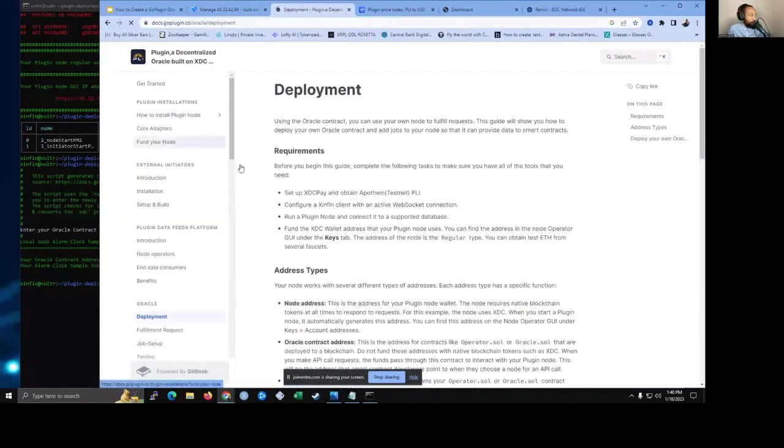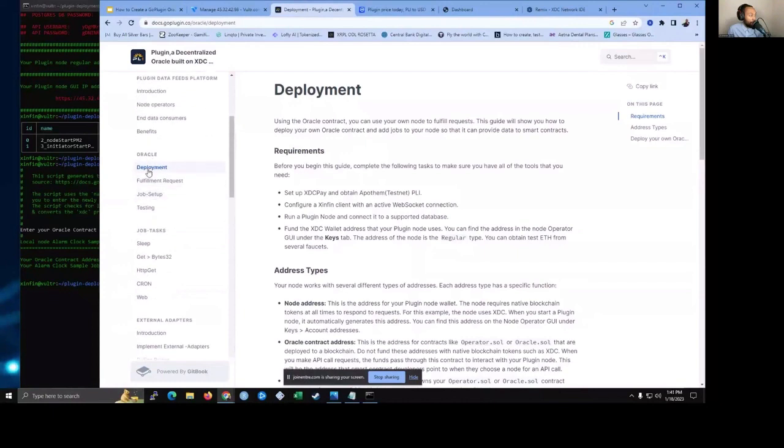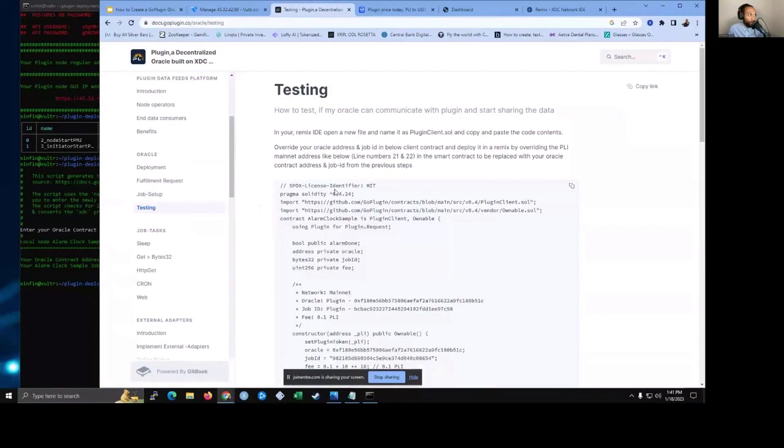So let's go back to number 8 and we're going to click on it. And then where it says Oracle next to deployment, we're going to go down to testing. And so this is testing to make sure that the Oracle can communicate with Plugin and start sharing data. So now we're getting to the fun stuff. Your node will be able to share data.